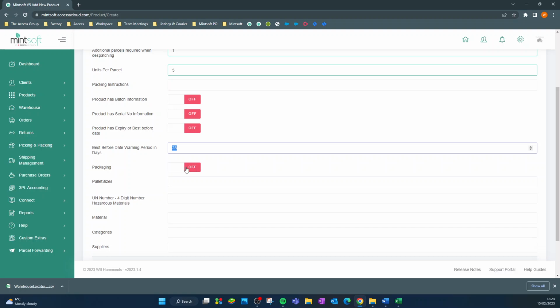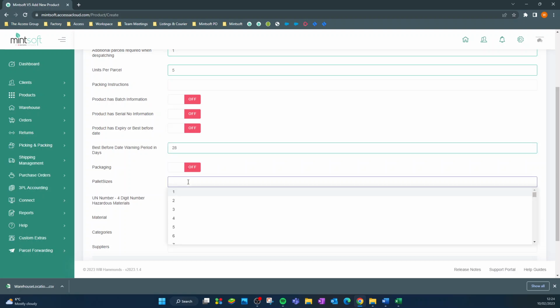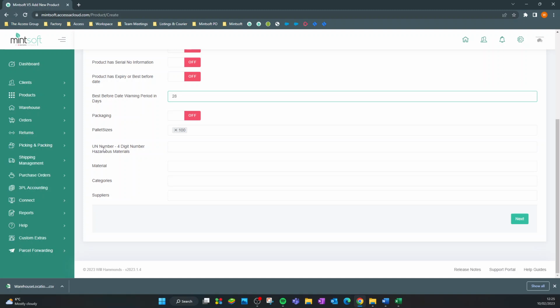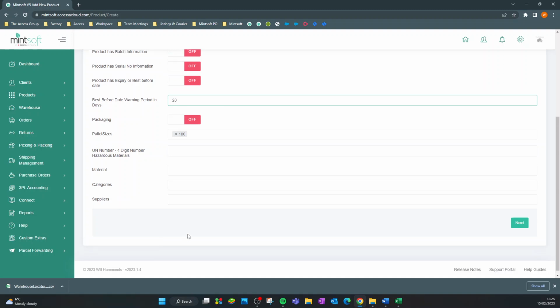You can also mark this item as a unit of packaging, for example, if you're keeping stock of your boxes and bubble wrap. You can set pallet sizes. If you could get 100 units of this item into one pallet, you could set 100, and then Mintsoft knows 100 units per pallet. This is relevant for 3PL customers as well, who might charge differently for picking and packing per pallet rather than per unit. You also then have UN numbers, material, categories, and suppliers.